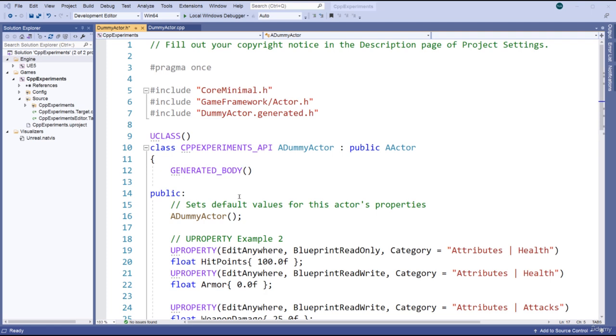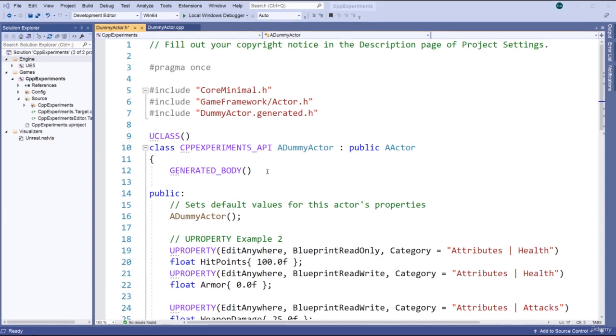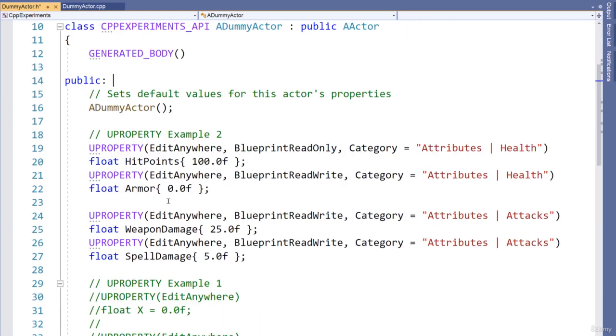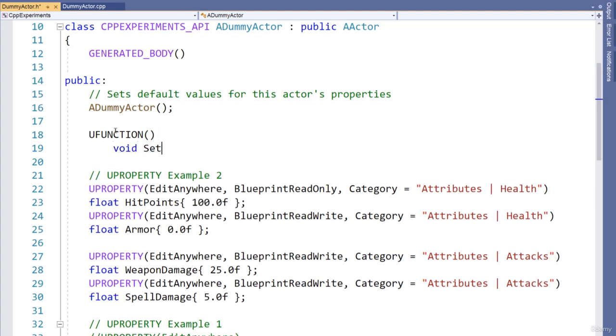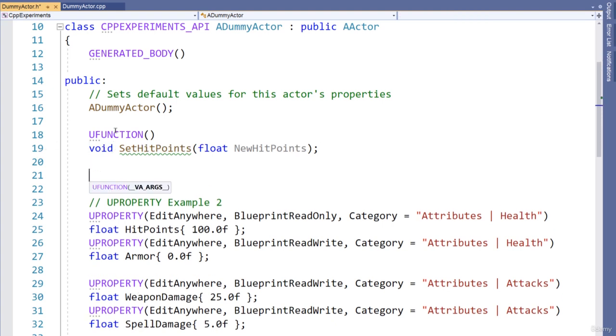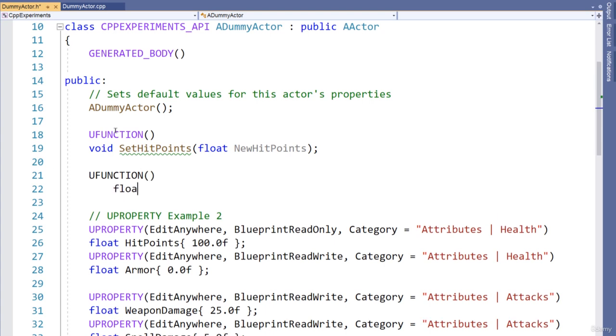And in this lecture, I will discuss the specifiers that we can pass into that UFUNCTION macro. In the dummy actor header, for this example, let's create some functions to set and get the hit points. I will declare a setter, SetHitPoints, which will take in the new hit points, and we decorate that with the UFUNCTION macro. I will also declare a getter, GetHitPoints, which will return a float. Of course, you can use an integer type for these variables, such as int32, for example. I'm just using float here. Since we don't want to modify the object, I'll make it const.